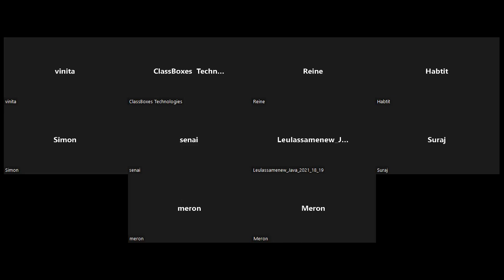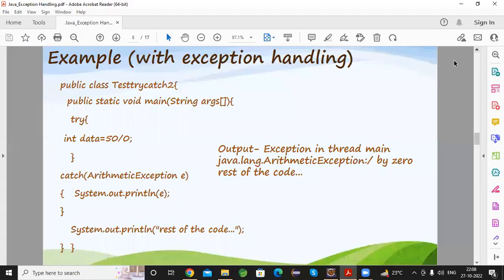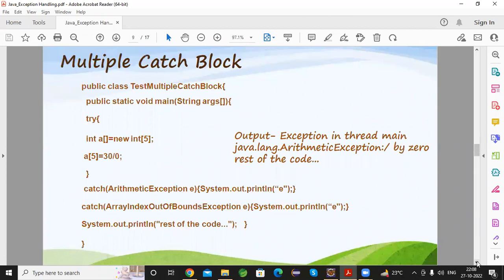Let me share my screen and then from there we'll start. That's what we have discussed about, exception handling and without exception handling. What's the difference? And then we talked about try with multiple catch blocks. Now let's go through my Eclipse.